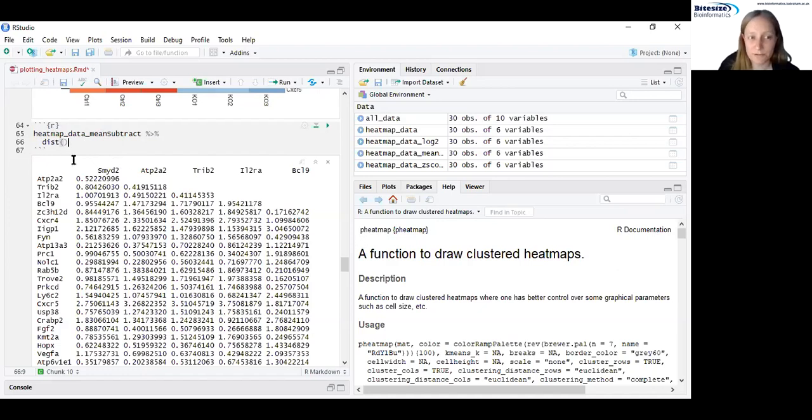I'm not going to go over the different methods. There are different methods that dist can use, but if you take a look at the dist help pages, you'll see what those are. And Euclidean distance is the distance that pheatmap will use by default as well. So this will have generated exactly the same distance metric that pheatmap will have generated in producing the heat maps above.